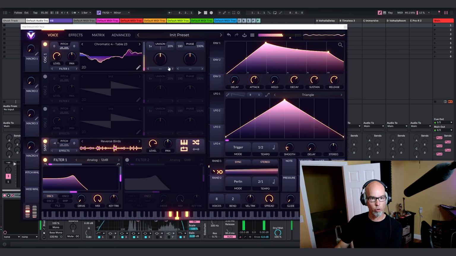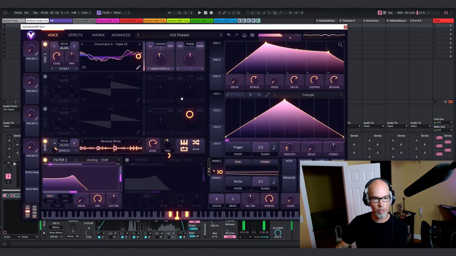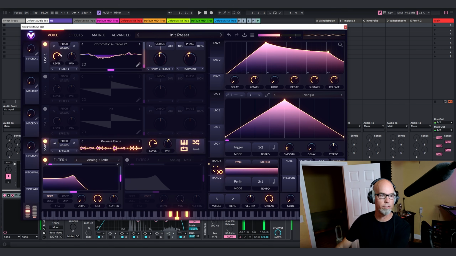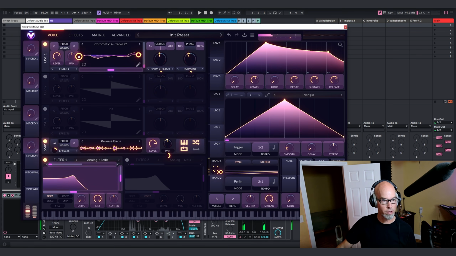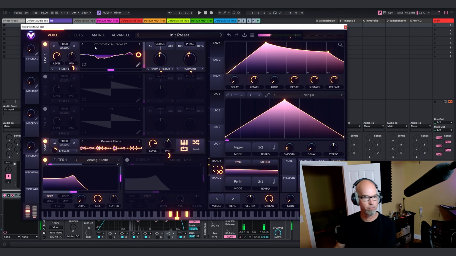All right, great. Now let's add some spectral distortion here. We'll add a little bit of harmonic stretch. Drag the random over. Just a little bit of harmonic stretch. Maybe a little formant here, okay? Oh yeah, very nice. So now we have some motion in our wavetable. That's nice. You can even hold shift and drag this over to the pan right here. Get a little bit of panning in that wavetable. That's nice. Okay.